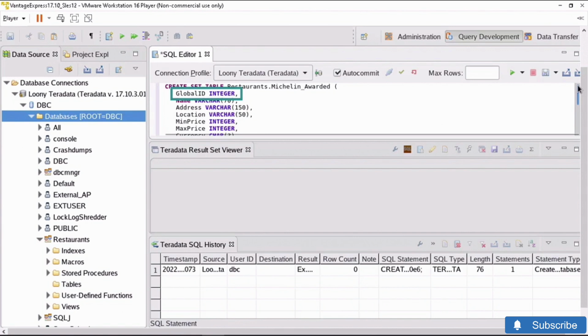Moving on then to the schema for the table, starting with the global ID column, which we set as an integer. There is the restaurant name, which we set as a varchar. We also have the address and location field for the restaurant. And then there is a min price and max price, which gives you a range of how much you can expect to spend at the given restaurant.